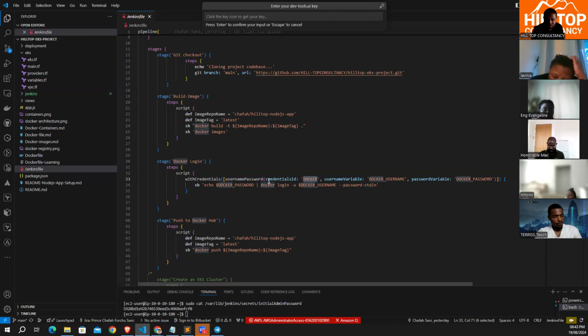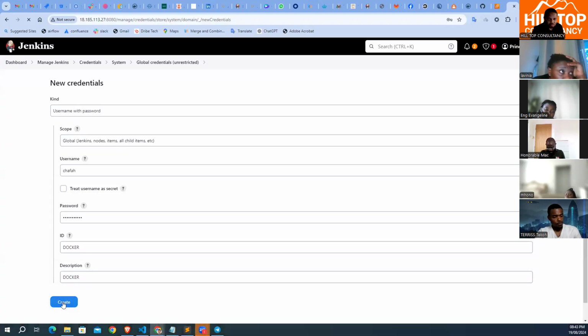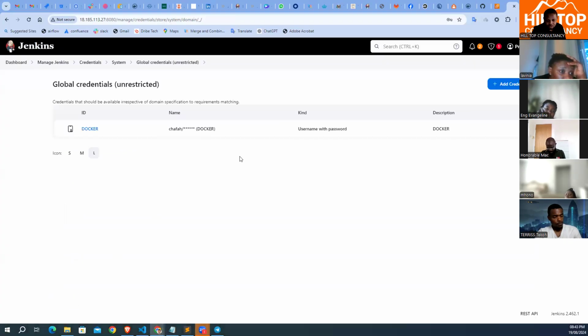So this is the ID. Credentials ID. Very important. You don't mismatch this. So the ID is Docker. So this one has been created. The next set of credentials that we need to create is our AWS secret key and AWS secret access key.